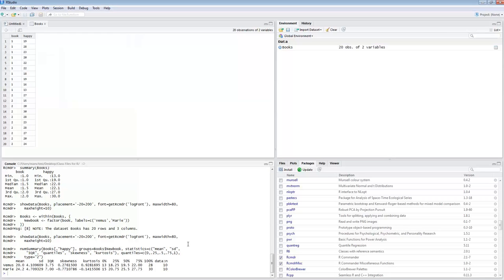I'm going to go to RStudio and I'm going to verify my data. So I'm looking at my data now, and I see that I have a mean of 20.0 for Venus, and actually I spelled that incorrectly, Venus, and Marie 24.2.